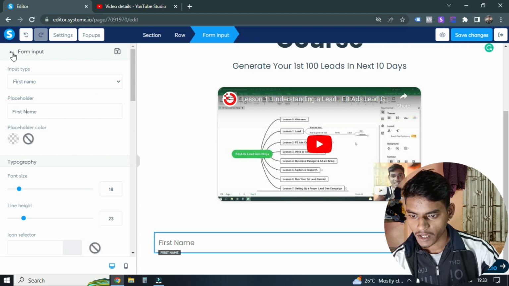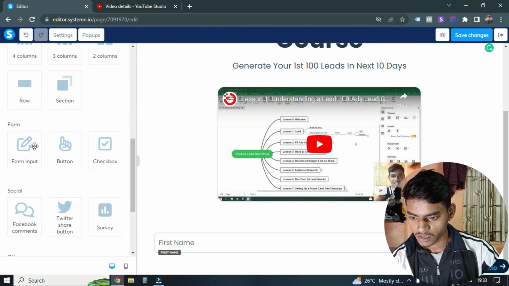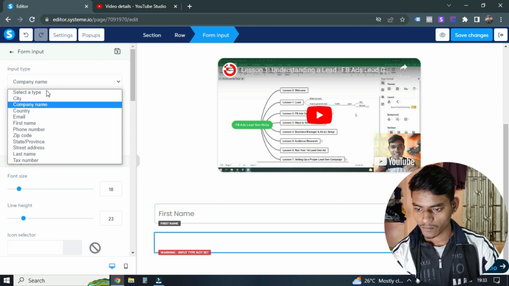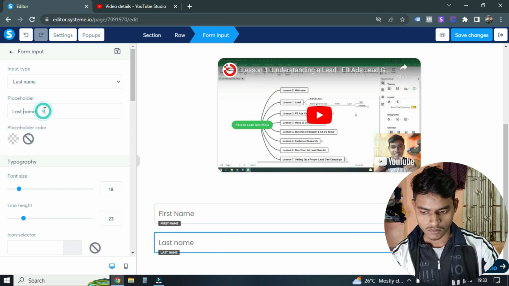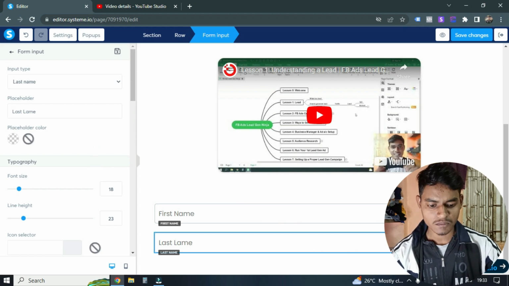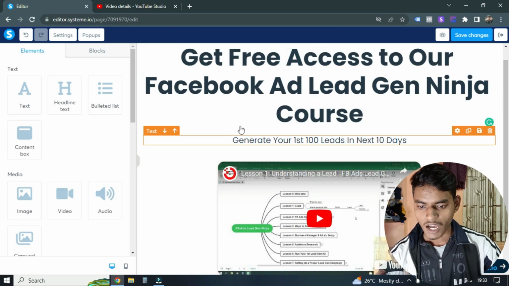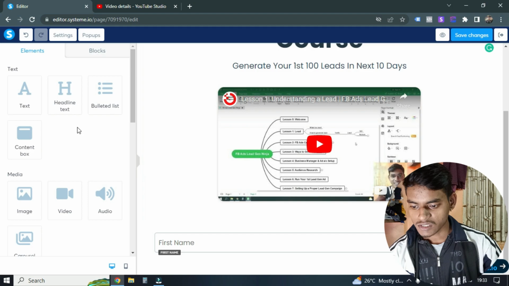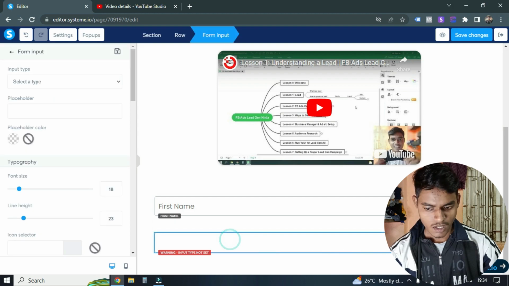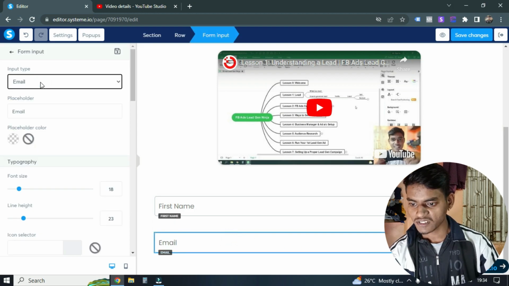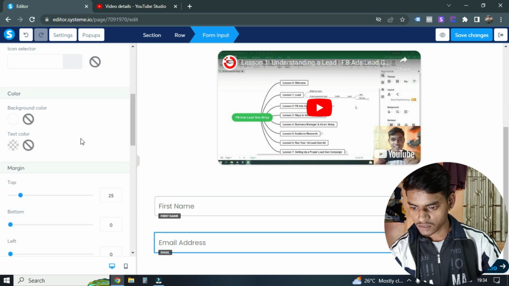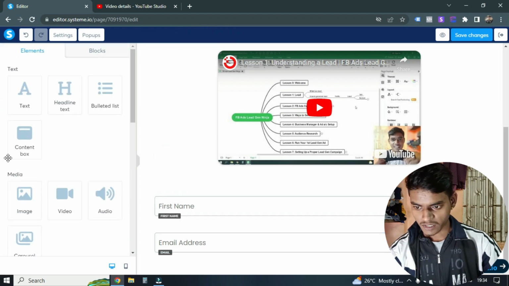Okay, first name, and then second I have to enter another form input. Then I'll enter their last name. This is last name, and then first name, last name. If you don't want last name, just click on the delete button, just like this. I just want first name and email address, so I'll import an input form and select email address from this setting. Email address, and that's it. It looks good.